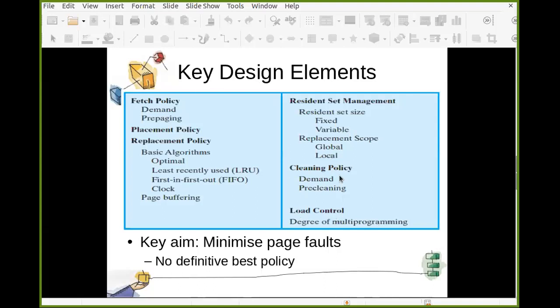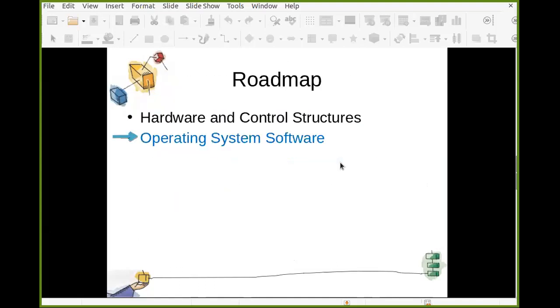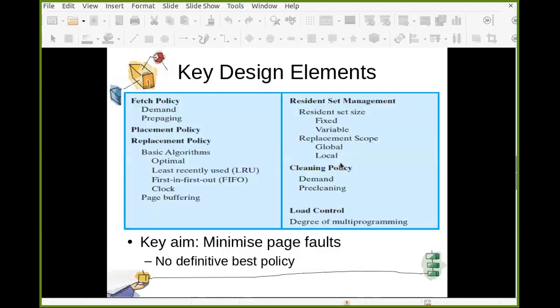From the operating system, you require some support regarding these design elements, and that is what we discussed. So hardware and control structure, we discussed paging and segmentation. And in OS support, we discussed these things. So with this, your virtual memory chapter is over.